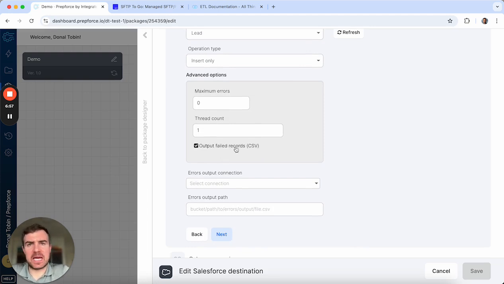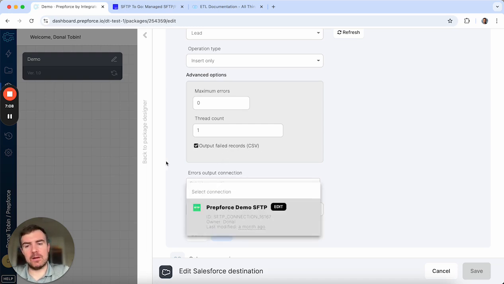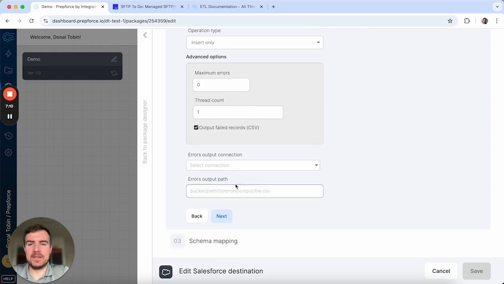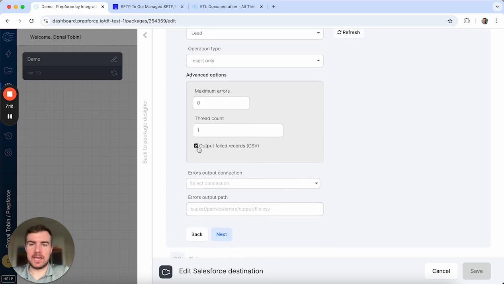You can also do this, which is pretty handy: output your failed records. Let's say Salesforce rejects 10 of your records and you don't know why. This allows you to output those Salesforce records into a CSV. You can push those into your SFTP, specify the path, and then view those in your SFTP server. So pretty handy with that one.